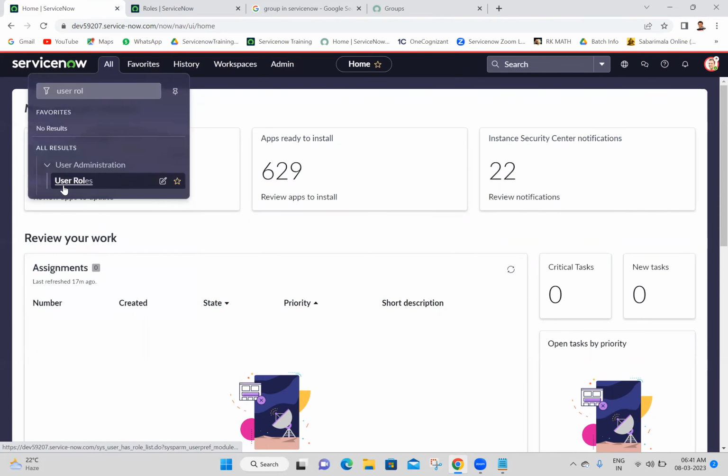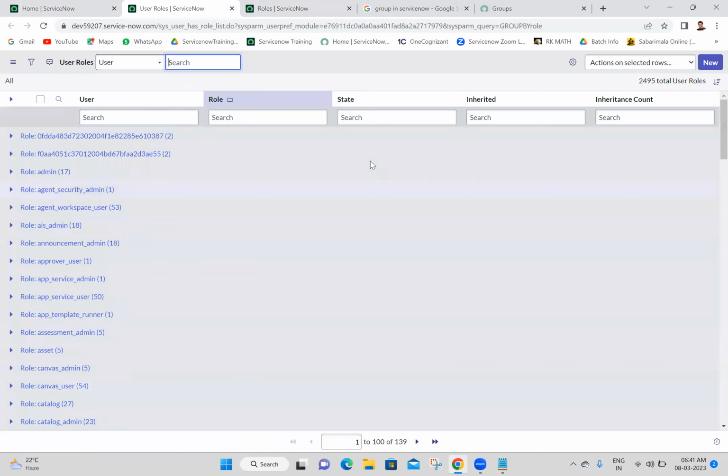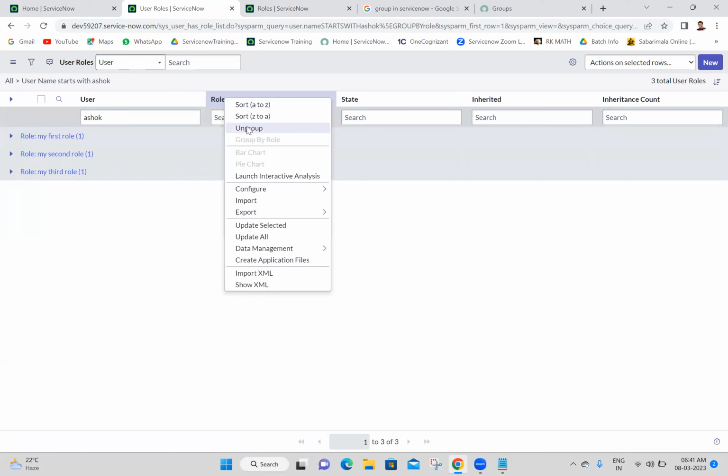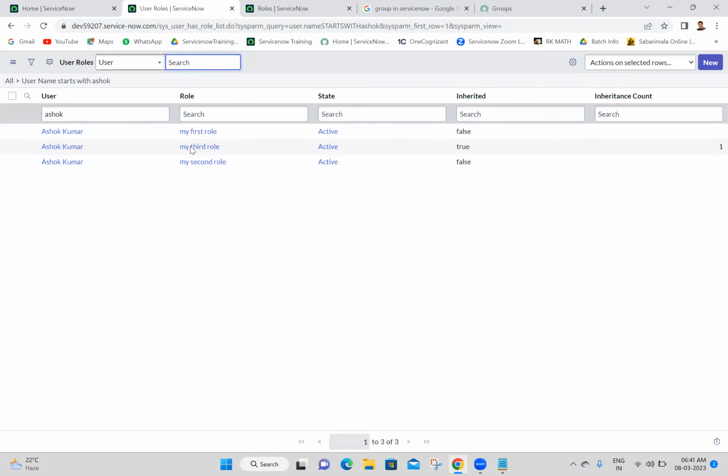You can see under user administration, we have user roles. In today's class, we have assigned multiple roles to Ashok user. Now here I am searching with Ashok. You can see we have added 3 roles to Ashok user: my first role, my second role, and my third role. I'm ungrouping the role also here. You can see Ashok Kumar user contains these 3 roles. Got it?